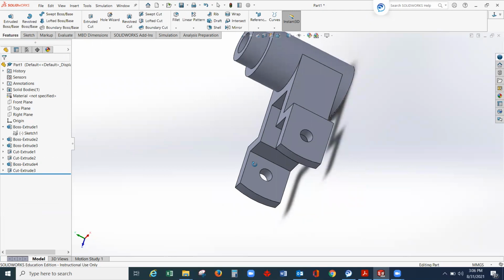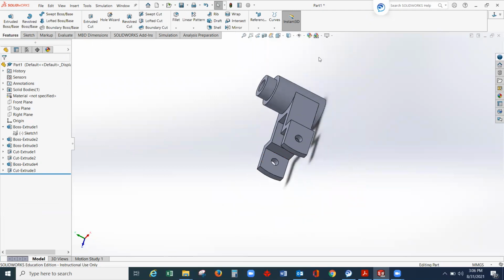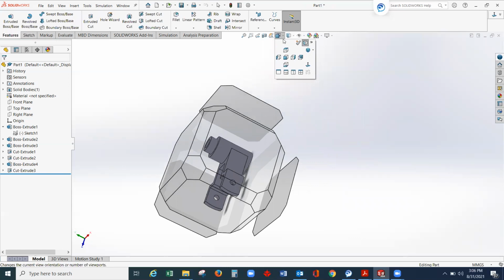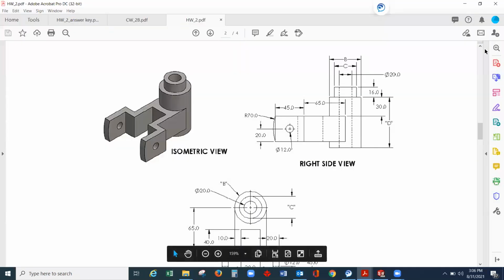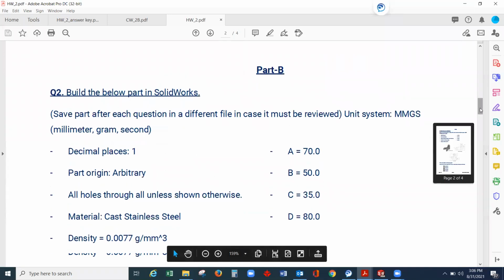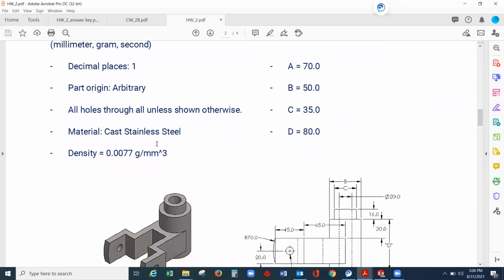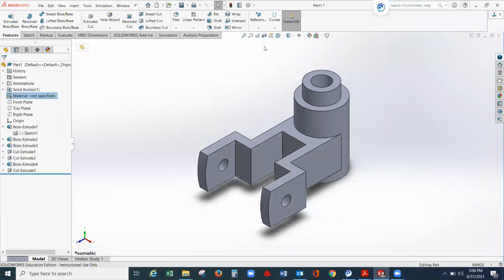So it is cut. Now from here, apply your material. So different views: top view, isometric view, dimetric, trimetric. So here we can select isometric view first so that we can analyze our drawing properly. So from the isometric view, you can go to material. What is the material required for this part? This is cast stainless steel with a density of 0.0077 grams per cubic millimeter. So cast stainless steel. So let's check on it.